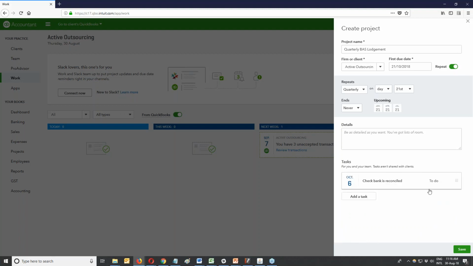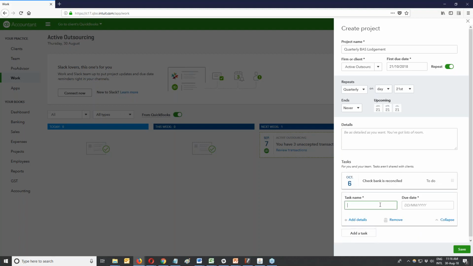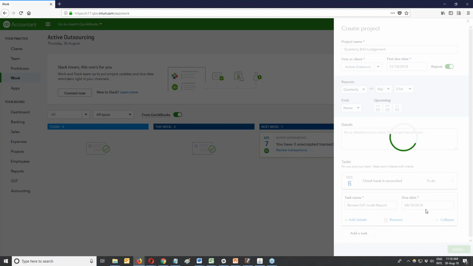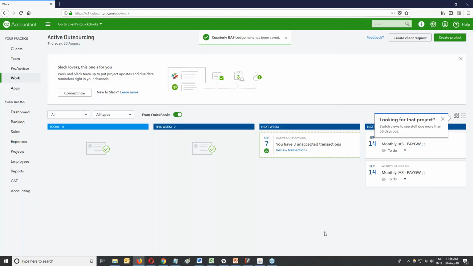Collapse that back up. Add another task. Another task for quarterly BAS might be review GST audit report. Could probably do that on the same day, but we might set it just after that particular one. So we're saying that we're going to be doing the bank reconciliation on a Saturday. So come the Monday, we can probably log back in first thing in the morning and review the GST audit report. I've just saved that project there.